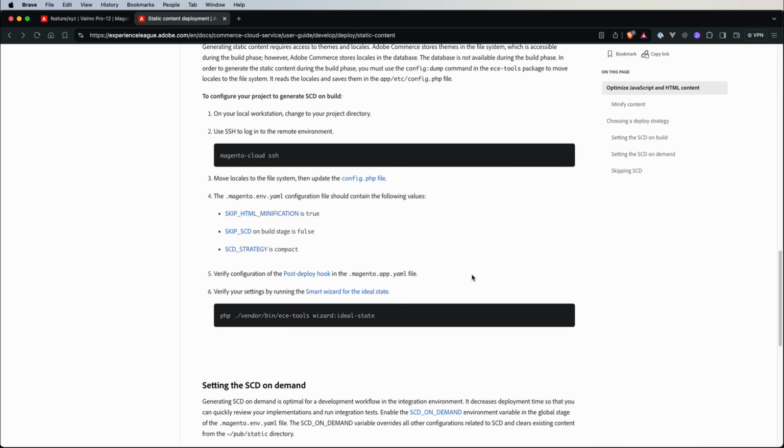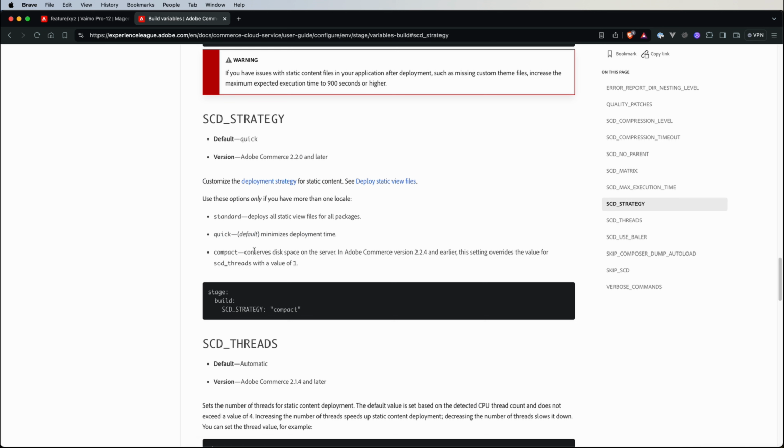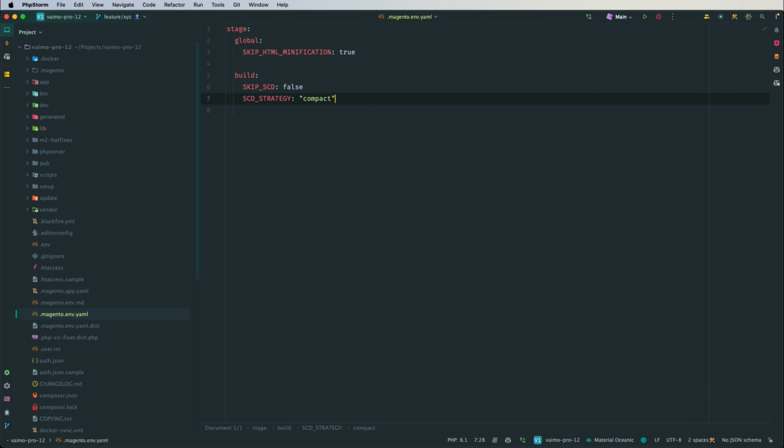All right, and then we need to set SCD strategy to compact. There is a strategy for static content deployment. There is a standard one, which deploys all static view files for all packages. There's a default one that minimizes the deployment time, but the one that is recommended is the compact one, which conserves disk space on the server. So we simply copy that and paste it into the build part, SCD strategy compact.